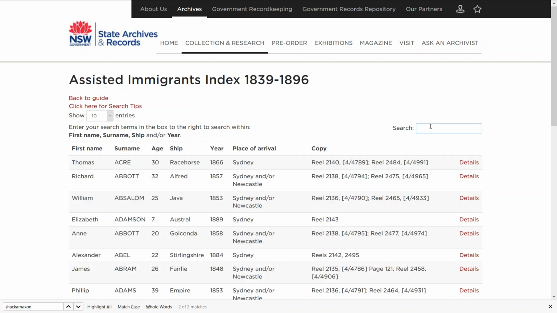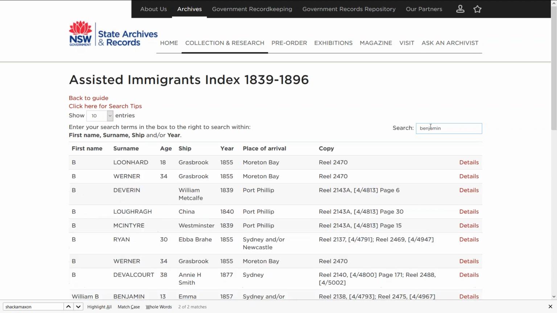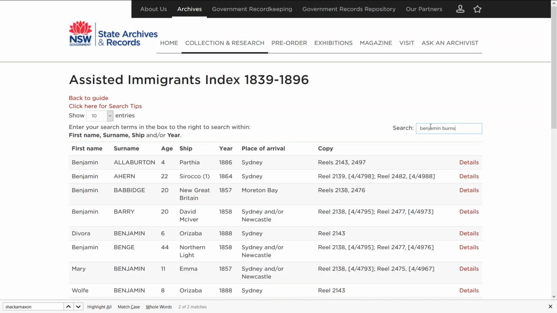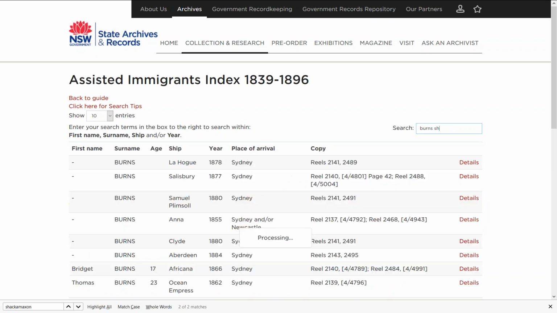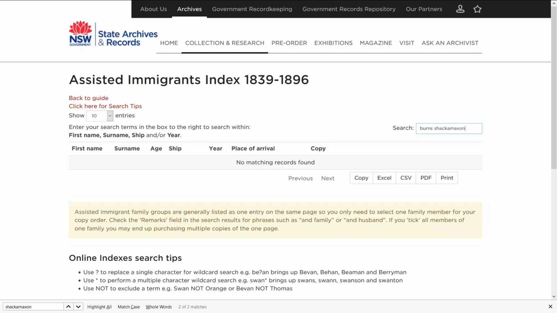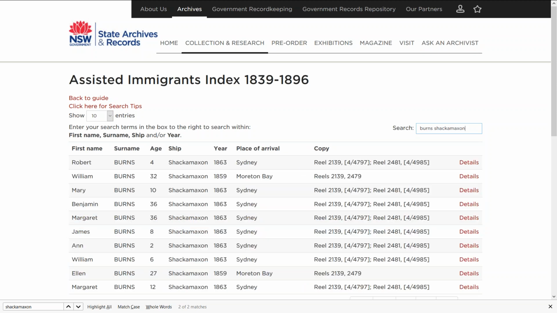So in the search box here, I can type the name of a person that I am searching. Today I am looking for Benjamin Burns. So we find that Benjamin Burns, who's 36, came out on the Shakamatsan in 1863, arriving at Sydney. Now, I can also think about whether he had a wife and family that came out with him. So I'll just take Benjamin's name out and put the name of the ship in to see if there's any other people with the surname Burns on board that ship. And indeed, there are other people with the surname Burns who came out on the Shakamatsan.